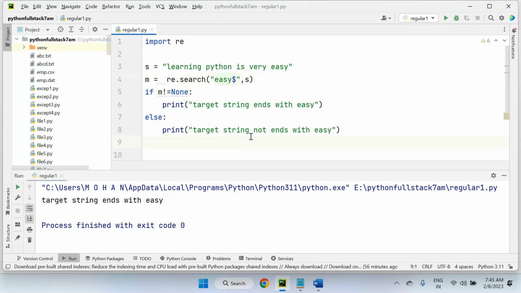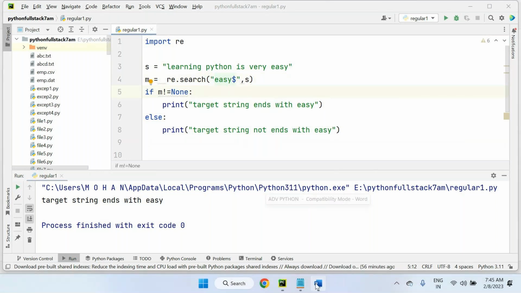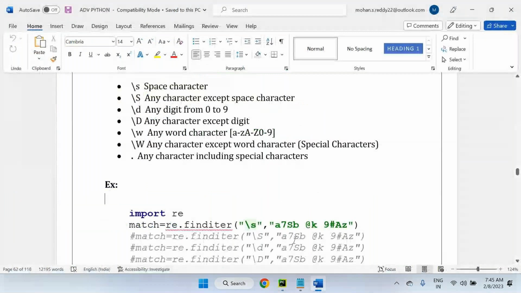For ending purpose we use the dollar sign, for starting purpose we use the caret sign. The dollar sign should be at the ending of your target string, and the caret symbol means compulsory starting of your search value only in the result. So these are the two symbols.